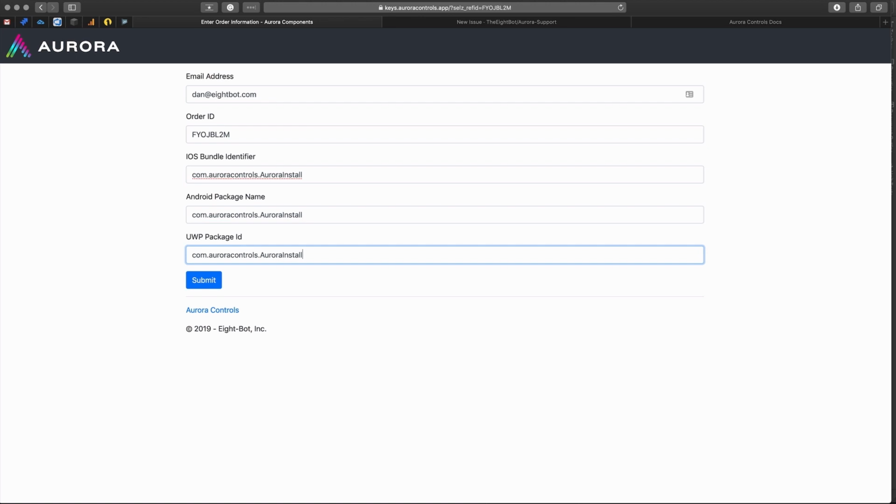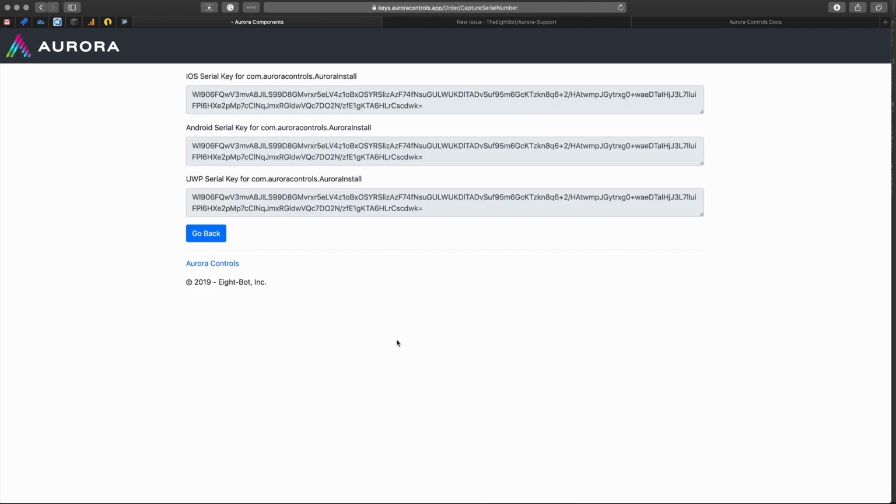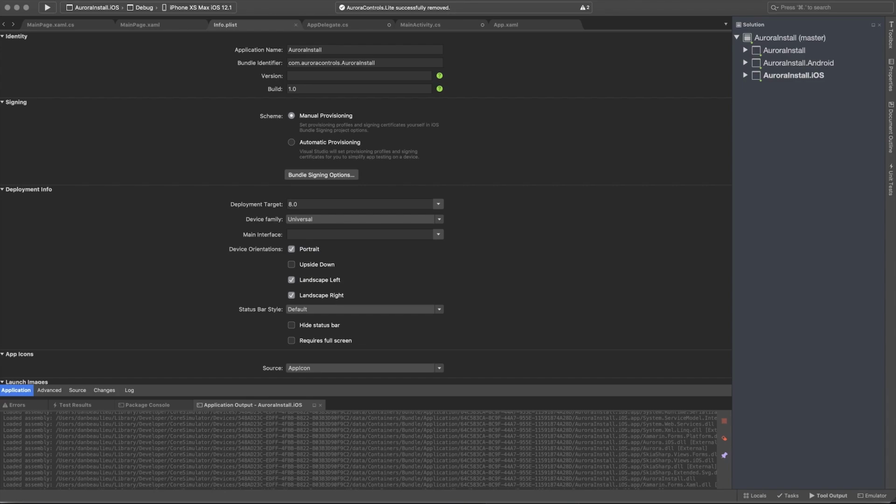Now, before we click Submit, I want to provide fair warning. Once we do click Submit, our keys are generated. There is no automated system for regenerating our keys, so we'll have to contact support via email in order to generate new keys. So if everything looks right, go ahead and click Submit. And we see we have 3 keys generated, 1 for each platform. Now, since I used the exact same bundle identifier, our serial keys are all exactly the same, which makes life a little bit easier.